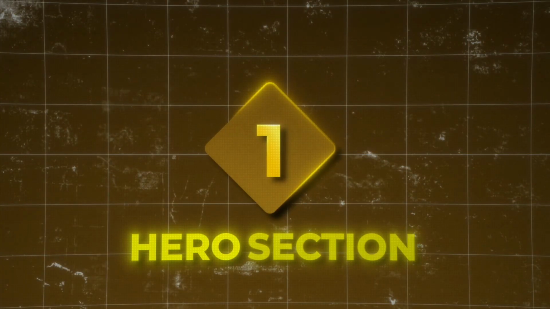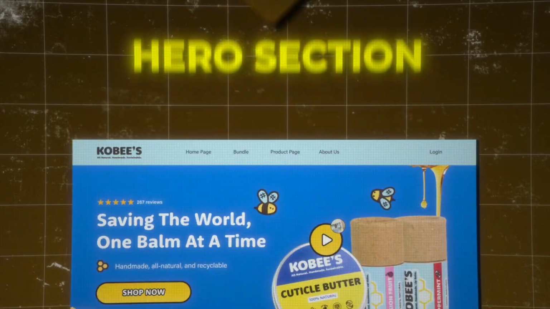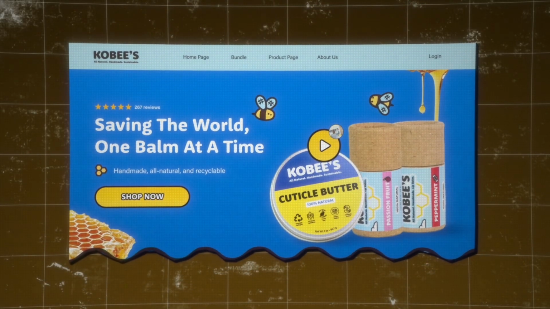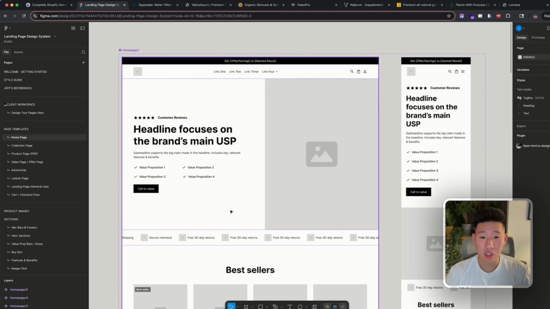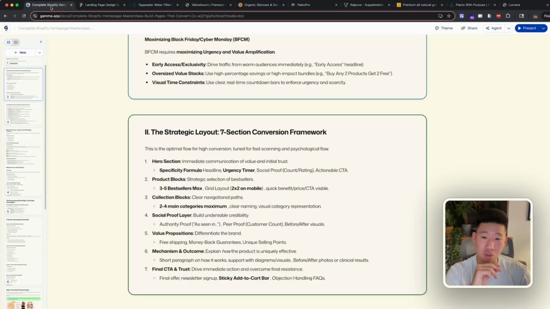So the hero section. This is the first section that you see when you hop on a website. This is the section that 100% of all viewers will see because it's the first thing that they see. Regardless of whether they bounce or they scroll a little bit, the hero, above the fold section, is the one section that every single person that loads your page will see. So it's incredibly important to really dial this down.